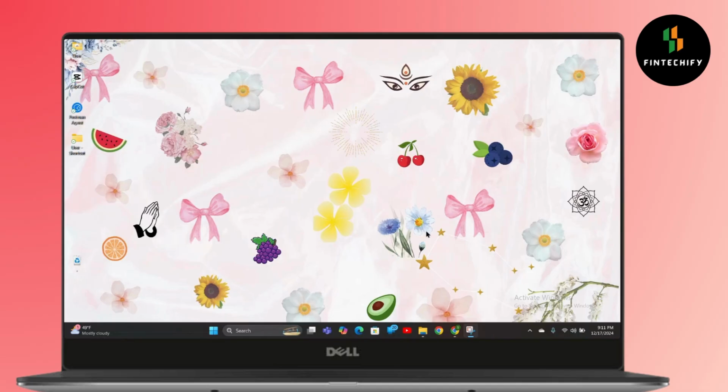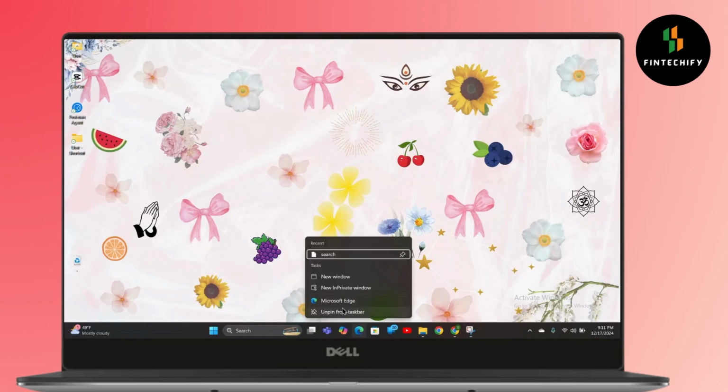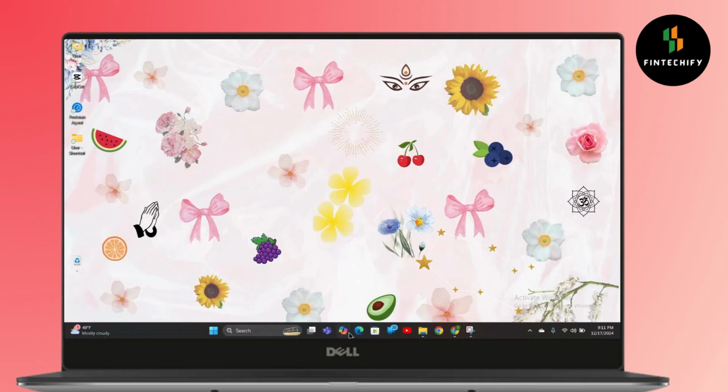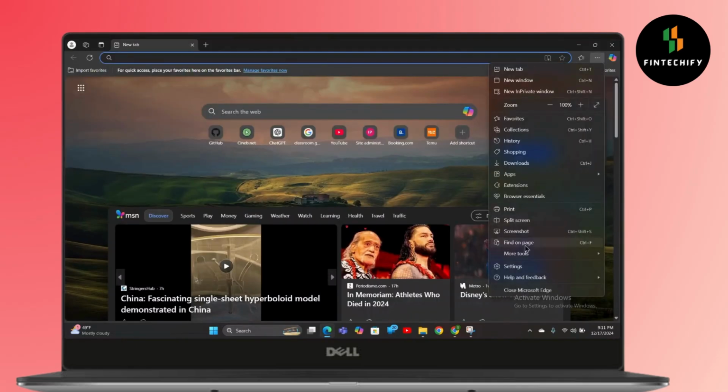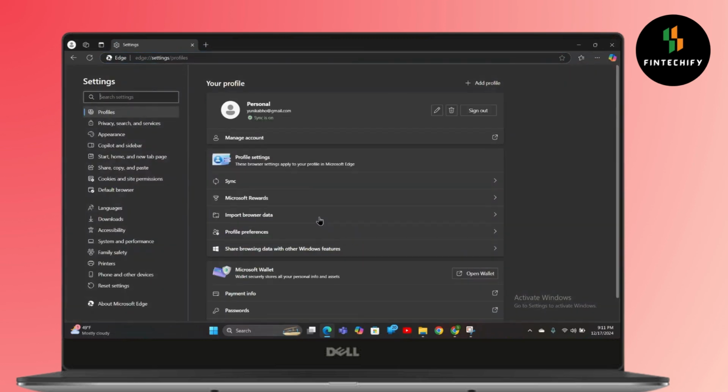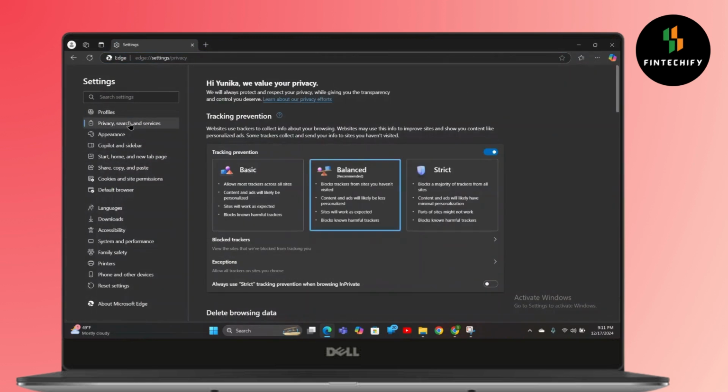So first, right click on your Microsoft Edge, and then what you will have to do is go to its properties. Tap on this three dot and now go to settings. After that, go to privacy, search and services.